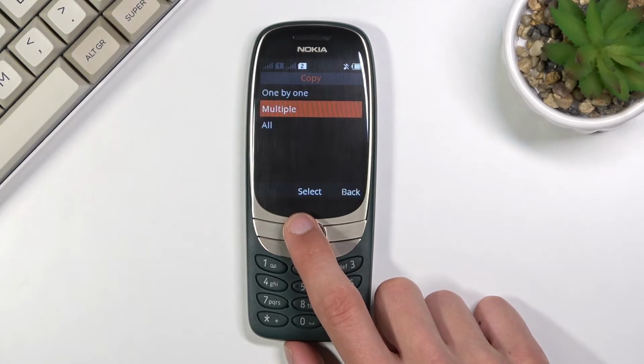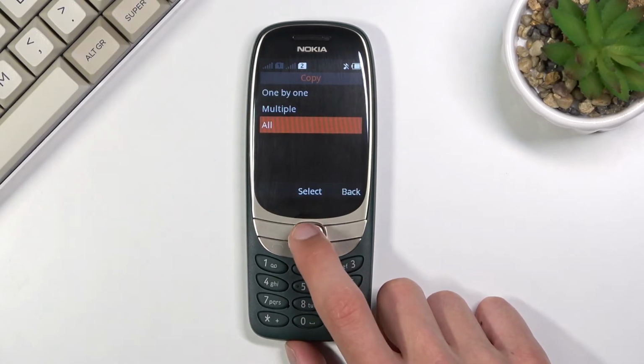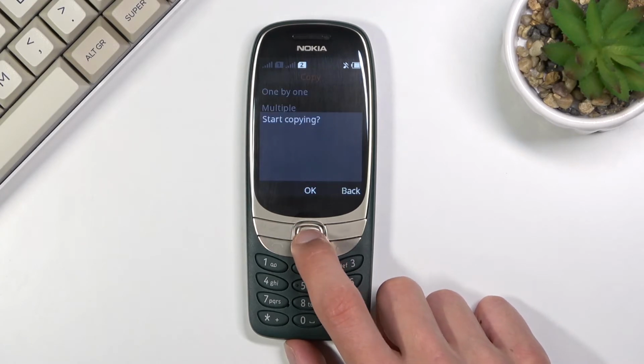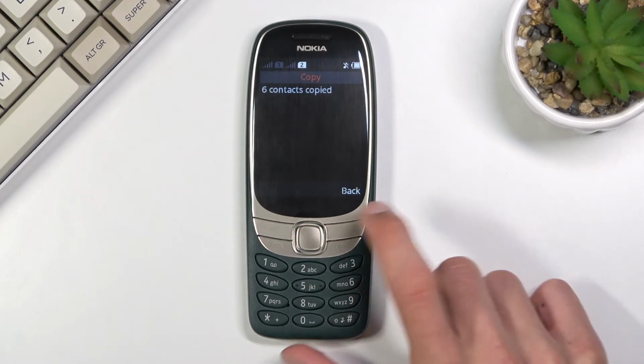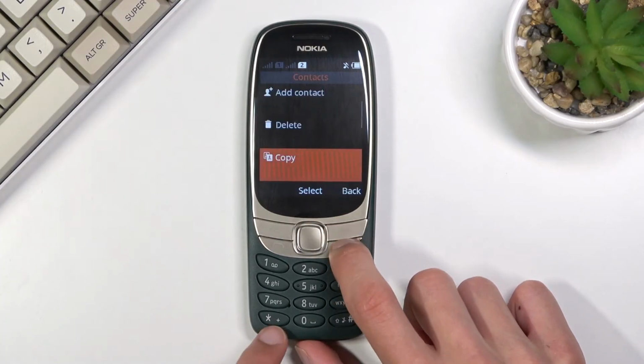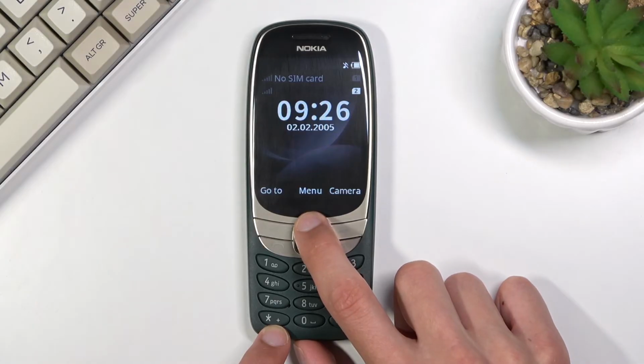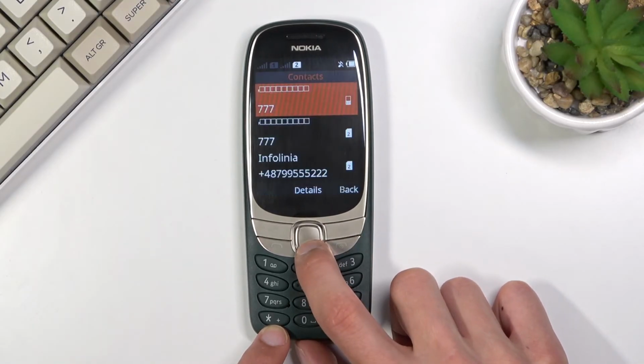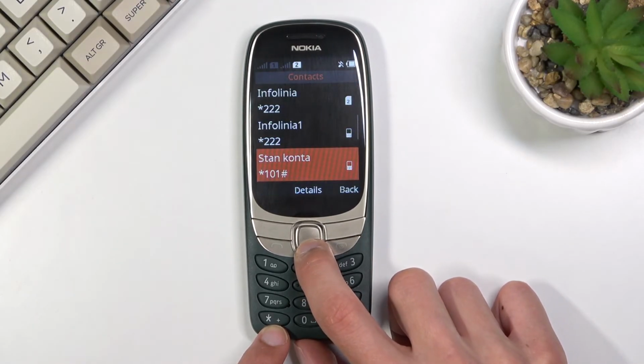Now if you do multiple, you will have to select them. If you do all, you don't. So start copying, okay. And 6 contacts copied. And now if we go to our contacts list, wherever that is, let me just quickly try to find it. So I believe there we go. So those are the contacts.